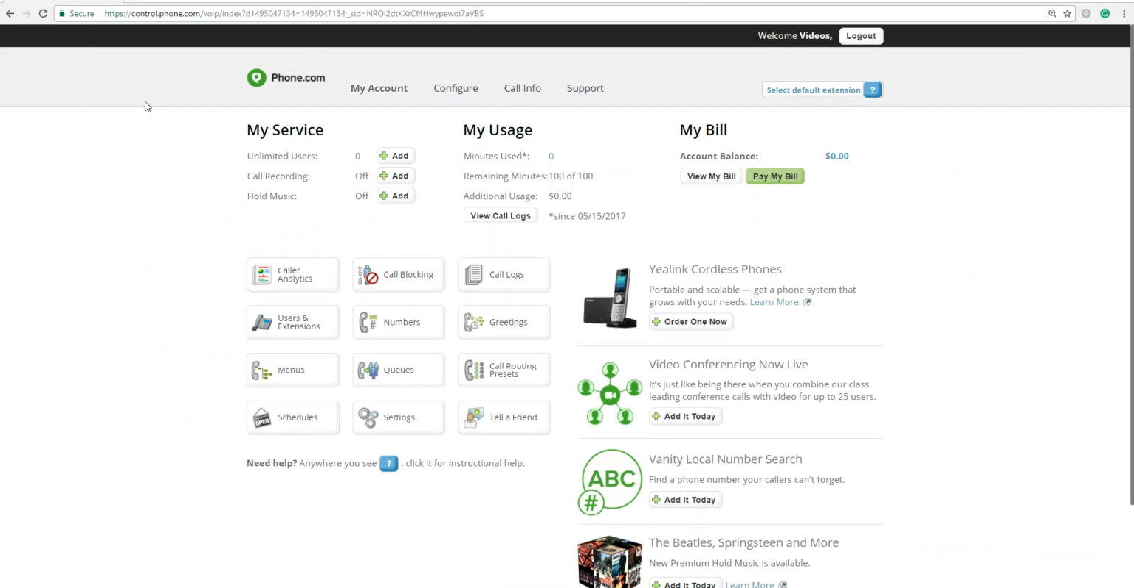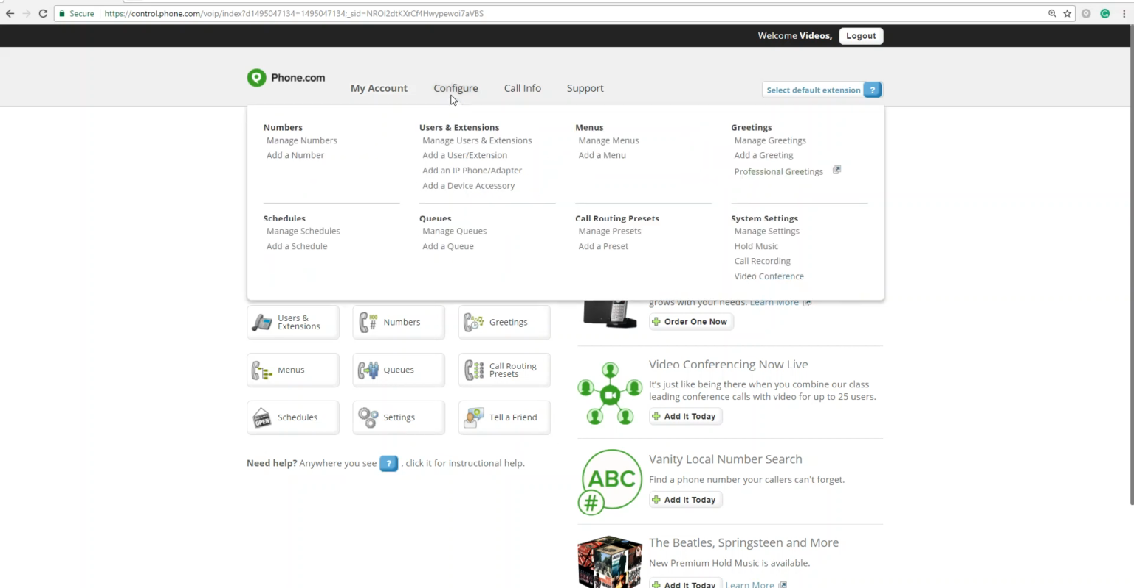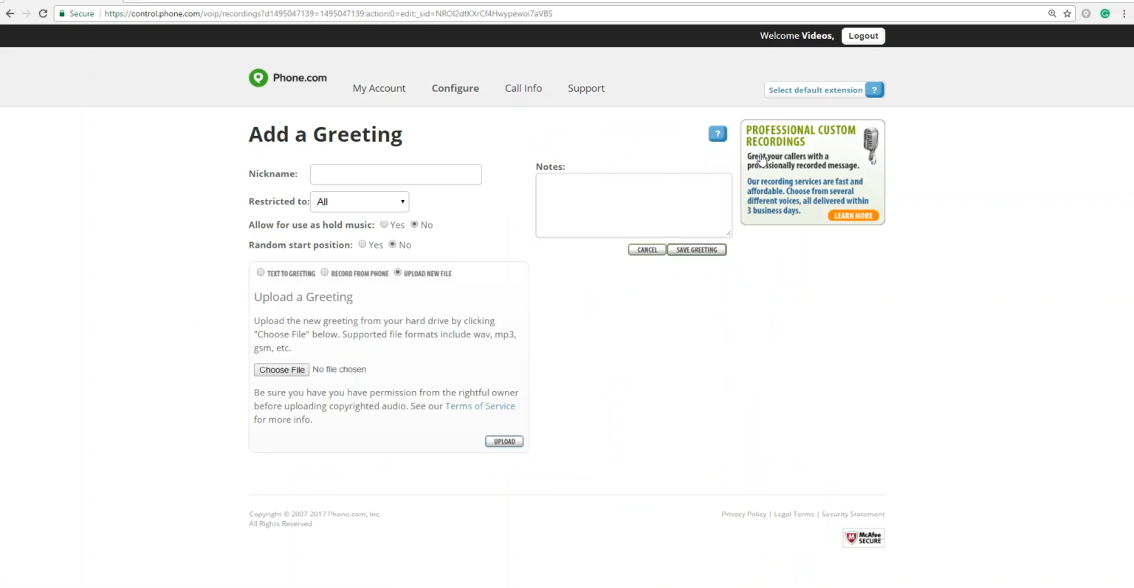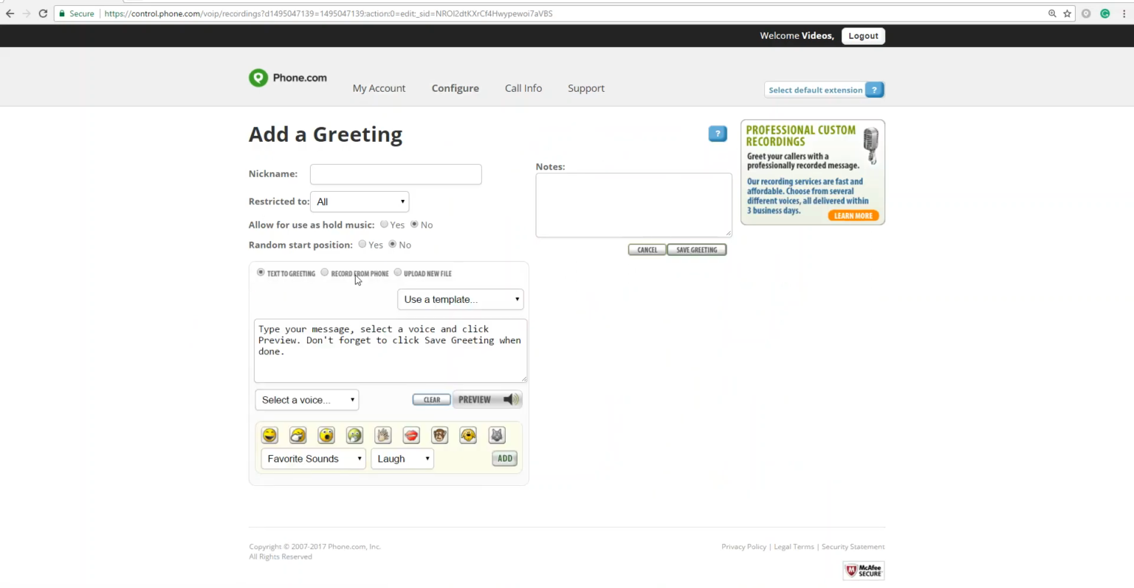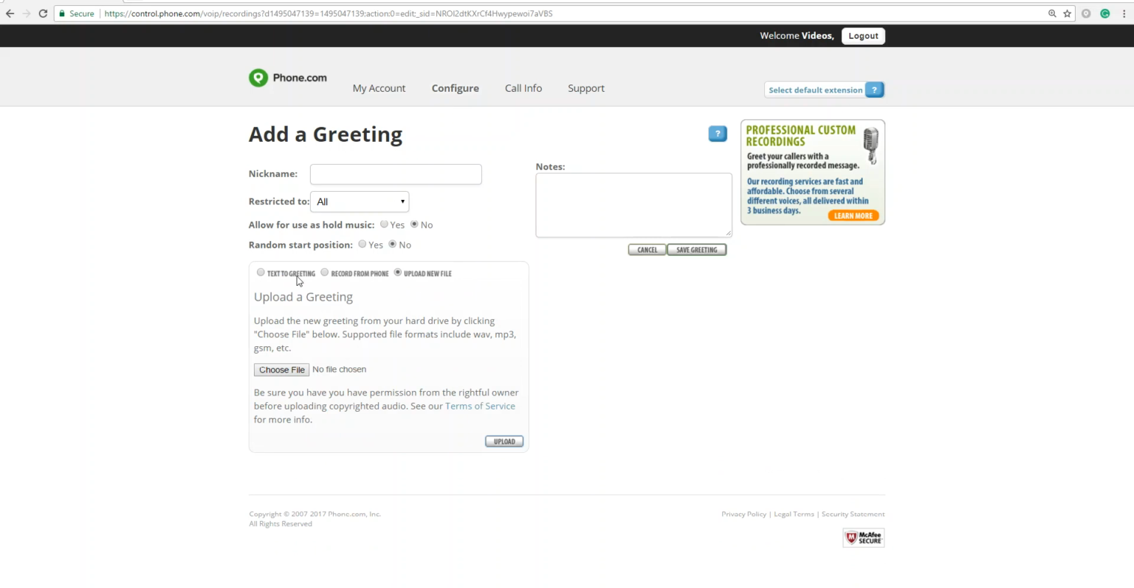I've gone ahead and logged into my phone.com account. This is the screen that you're going to see when you are initially logged in. What you see right here is the control panel. You can pretty much go to all the functions that phone.com has through this area right here. However, to record a greeting, you need to go to configure and add a greeting. So I'm going to go over all three: text to greeting, recording from your phone, and uploading a new file.